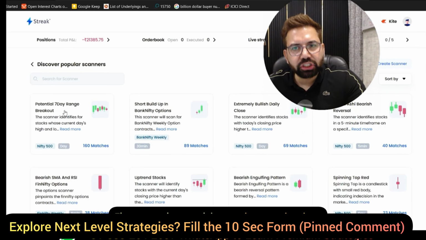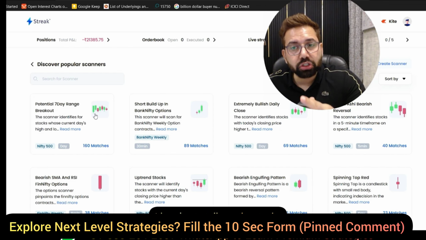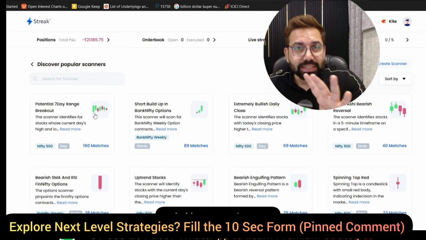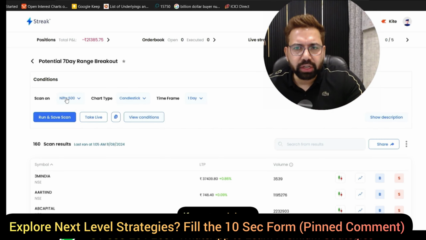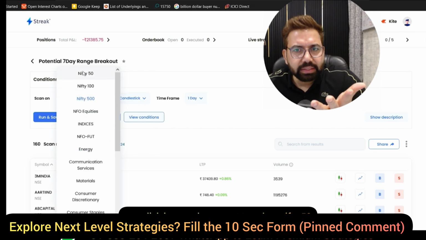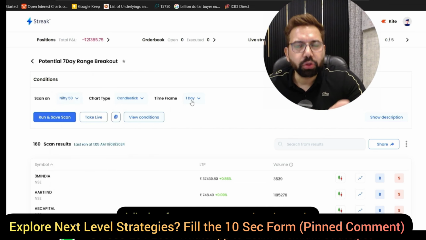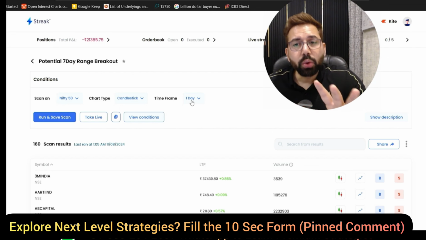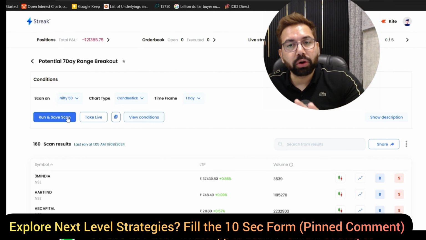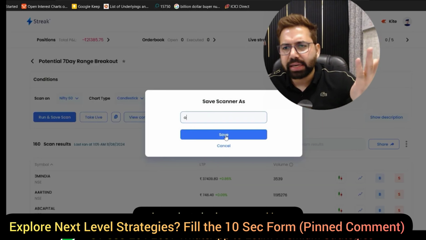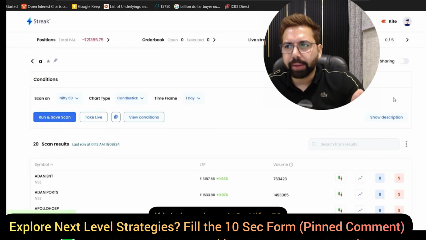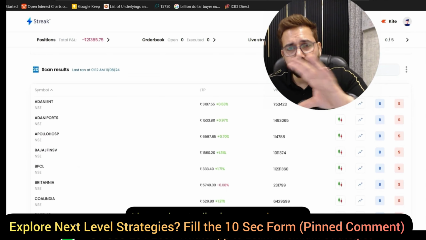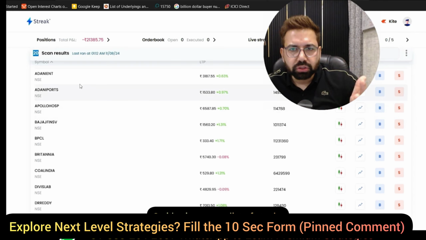First we see the potential 7-day range breakout. It's going to tell you the stocks which are trading in a range, probably a 7-day range, and are expected to give you a certain kind of breakout. Just for a sample, you click here and select Nifty 50, daily time frame. You want to select the stocks which are trading in a range and are expected to give you a breakout or a breakdown. You run and save, just give it any name. It's very simple. One touch click, and it has given you a list of stocks. Okay, here we go. If I do it again, yeah, right. So in Nifty 50, there are 20 stocks which are hovering around the breakout. They are trading in a 7-day range, right? So it's given you a list of stocks.